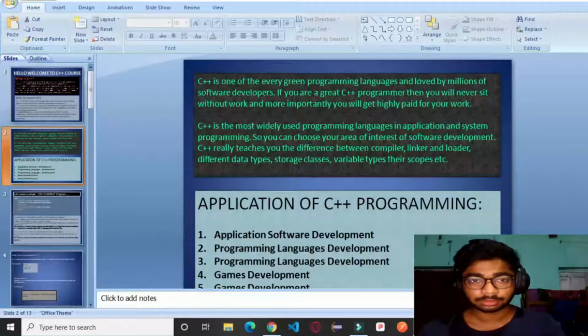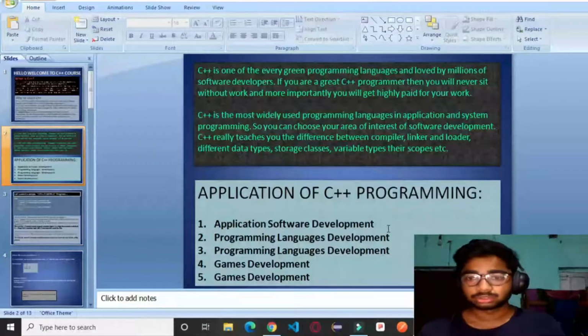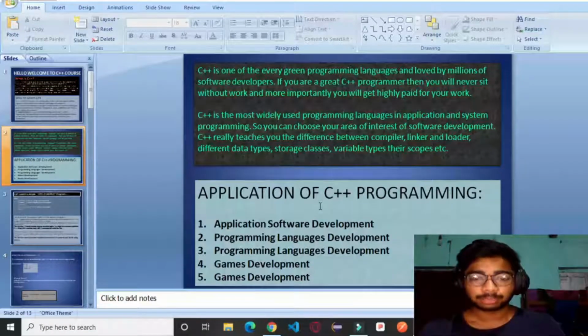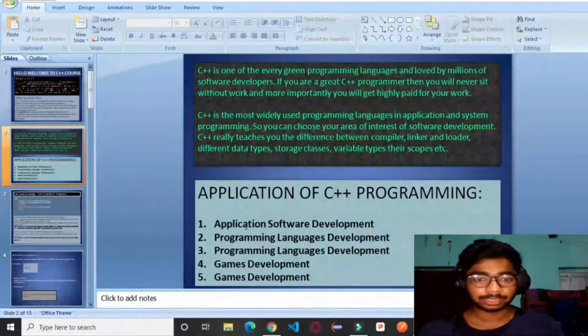So, what are the applications of C++ programming? You can see in the slides that there are five to six applications of C++ that show it is useful in today's world. As I told you, C++ is not a dying programming language, as all of you know that C is the mother of every programming language. There are many applications of C++, like application software development, games development. It is mostly used to develop software, and in the software field there are many types of software built with C++.